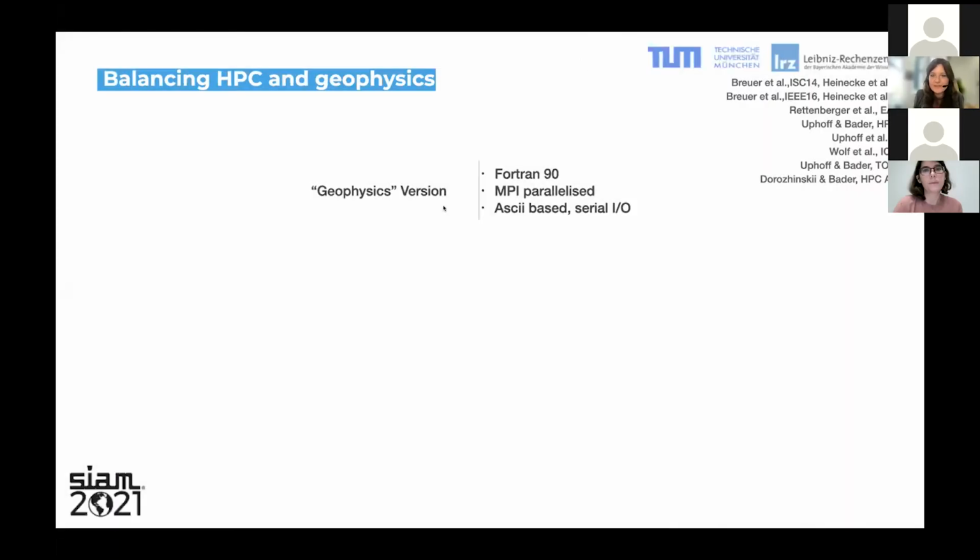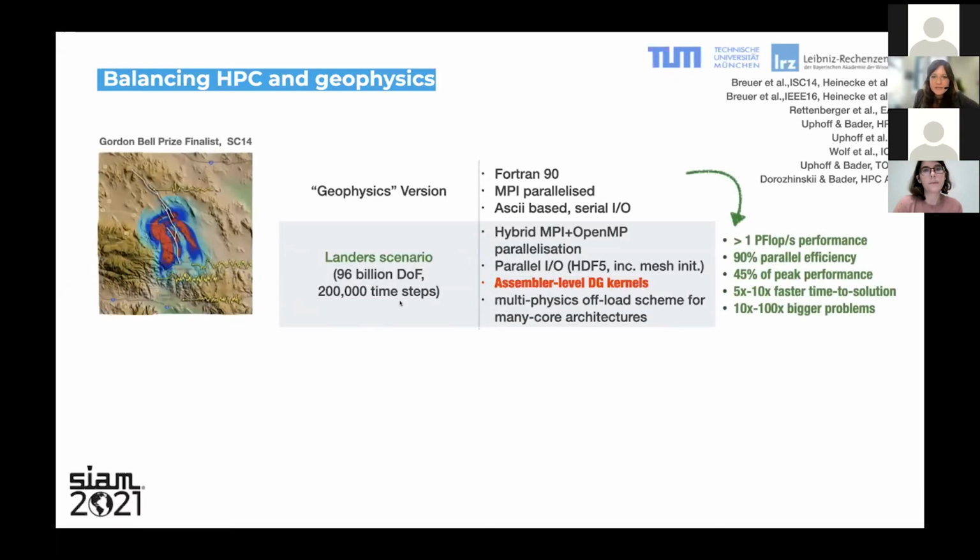So this is a bit of the history, and it also gives the references where these optimizations are explained. They are mostly led by the Technical University in Munich. What we started off with was SeisSol as a geophysics code, Fortran 90, MPI parallelized, with ASCII-based serial input and output. Then the first optimization step was the Landers scenario in 2014 in an SC paper. What was done is that we switched to hybrid MPI and OpenMP parallelization and introduced parallel I/O. We are using HDF5, also for the mesh initialization.